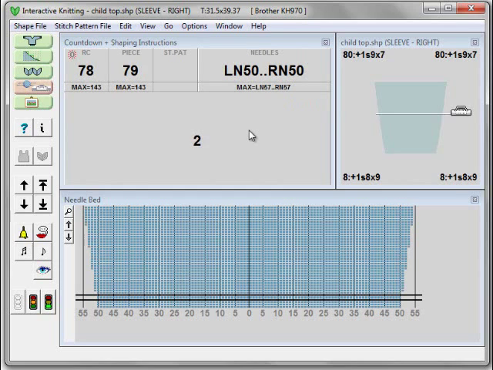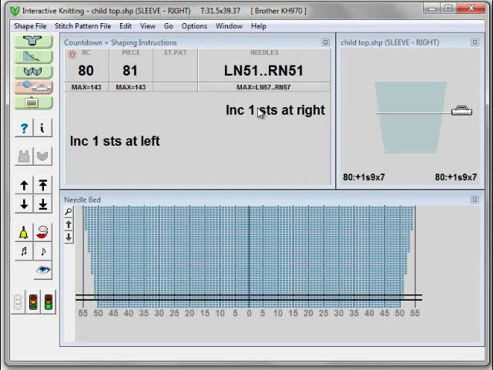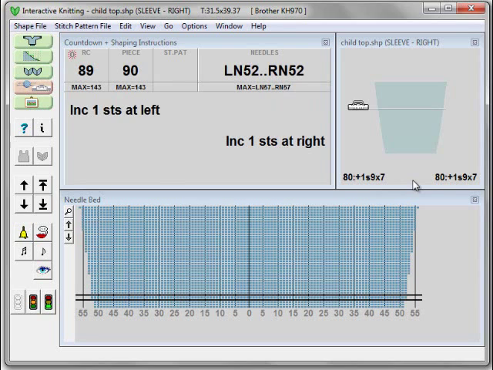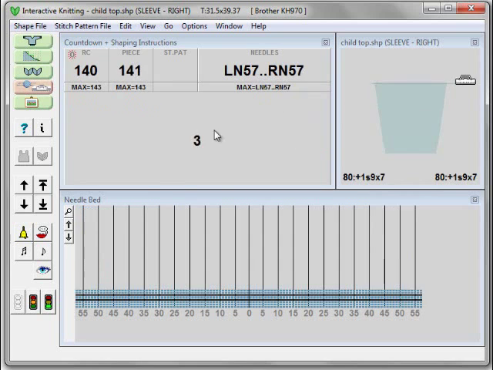I'm going to go up to 80, and it's increase 1 stitch at the right, increase 1 stitch at the left, but the instructions now are at row 80, increase 1 stitch every 9 rows 7 times. And so the instructions have changed to slightly different from 8 rows to 9 rows. And we'll keep knitting until we get all the way up to the top.